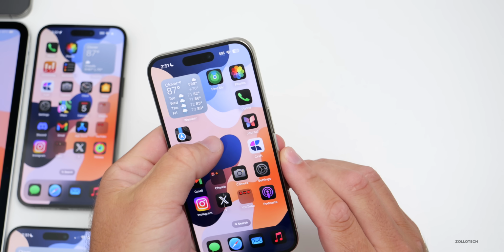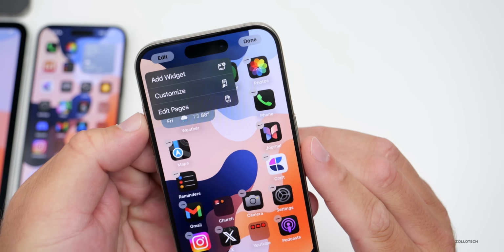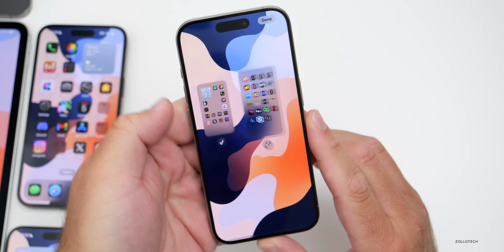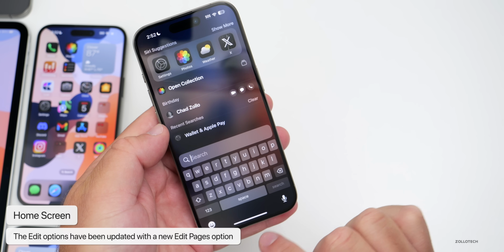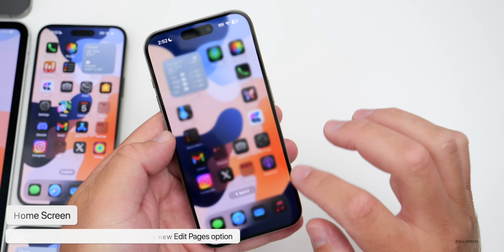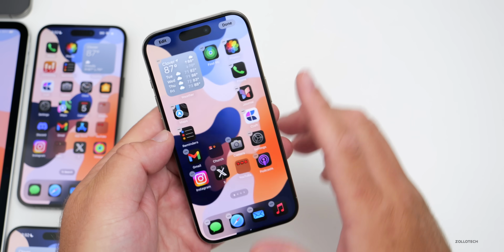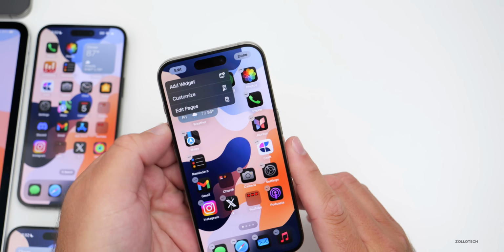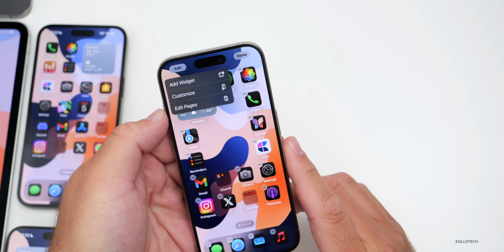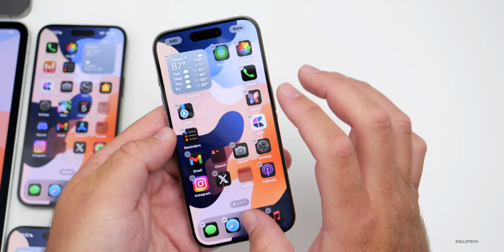On the home page, they've made some changes. So if we go to edit the home page, they've now added a new option to edit pages. We can quickly get in and edit all of the pages we want to see, or we can still tap the buttons down here. Let's go back out, press and hold, and then tap the buttons here to get to the same place. But now we can edit all of those from the edit option in the upper left, along with widgets and customize.